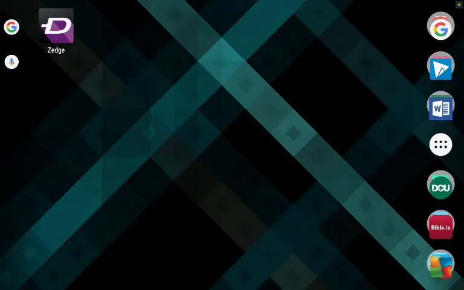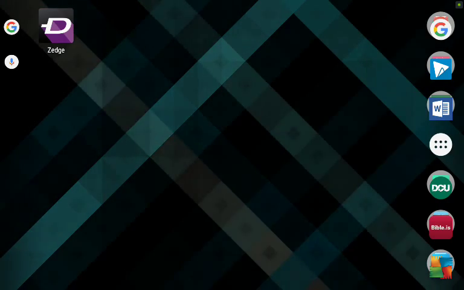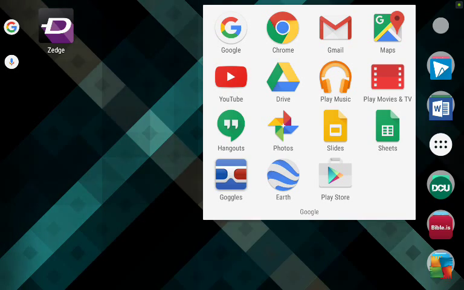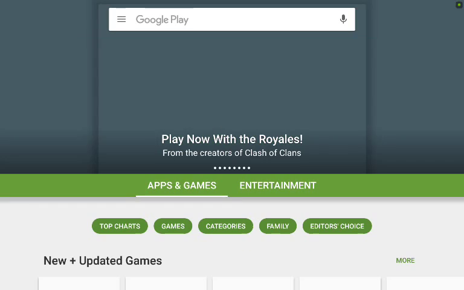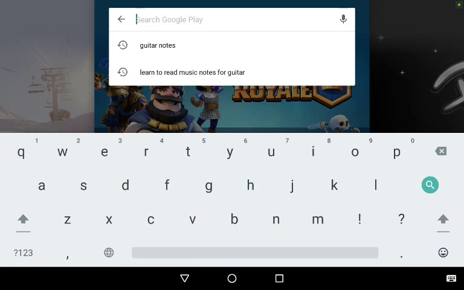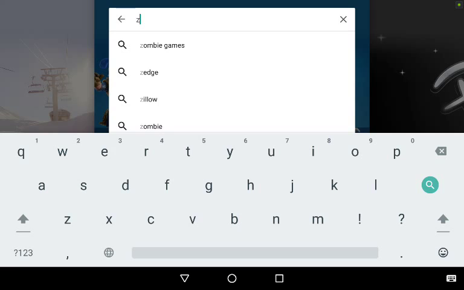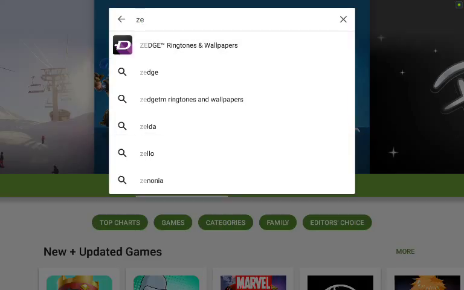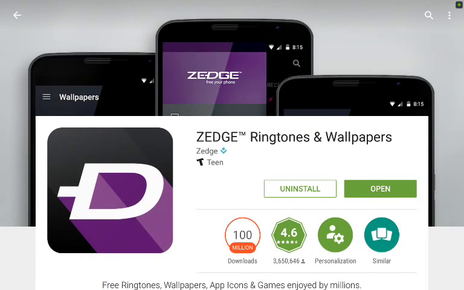First, all we have to do is head to the Google Play Store. Open it up. Type in Zedge, Z-E. And before you finish typing the entire word Zedge, you should see the icon come up just like that. But in case you want to type in the actual word, it's spelled Z-E-D-G-E. Press enter, and this is what should come up.